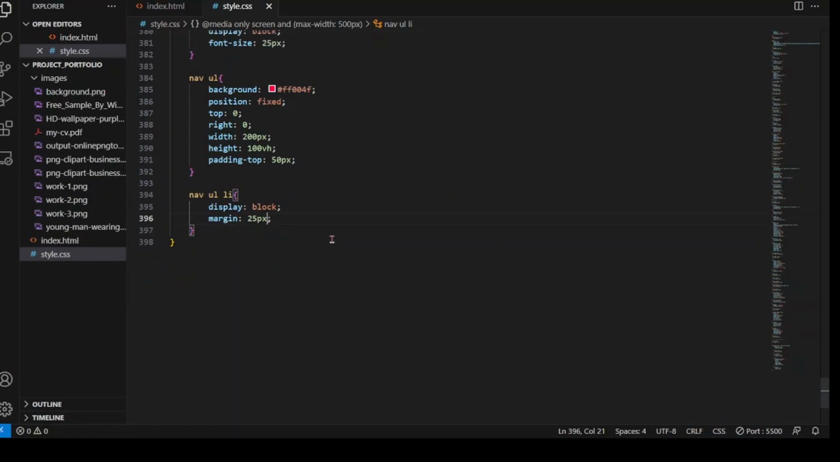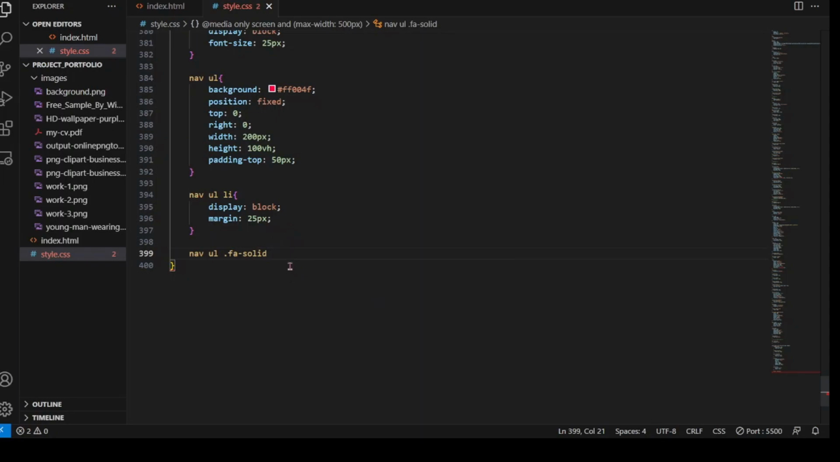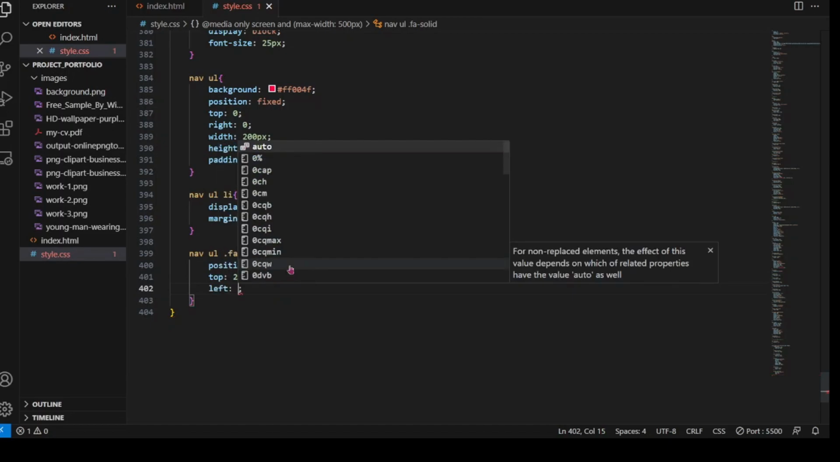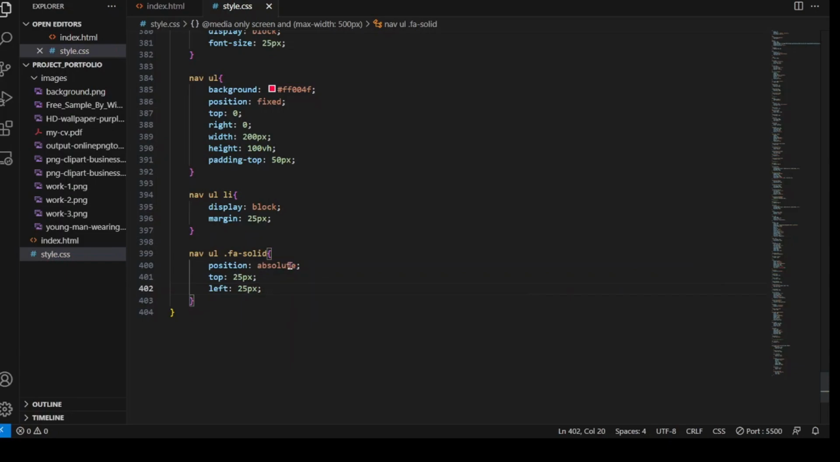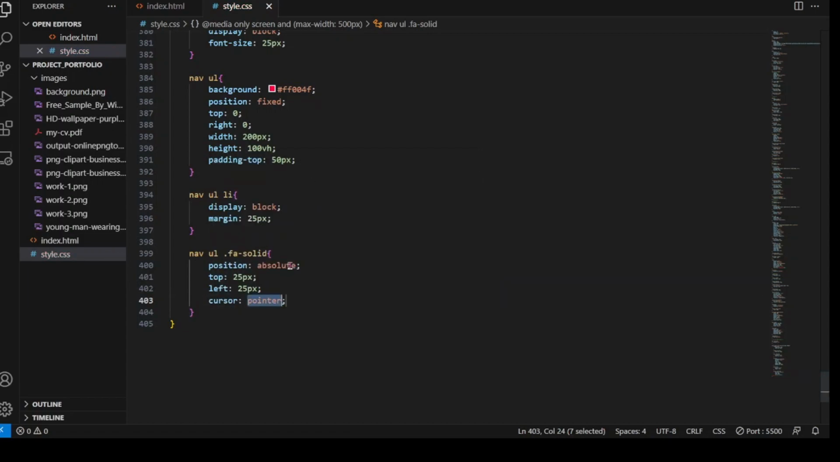Next we have to set the position for this cross icon. Let's come back. We'll add nav ul. In this nav ul, with the class fa-solid, we're going to change the position to absolute, and the top is 25px, and the left is 25px too, and the cursor is going to be pointer. After adding this, you can see this icon in here.